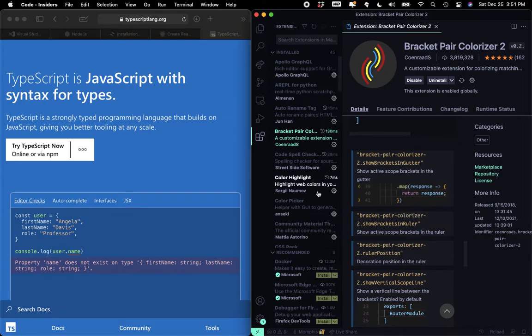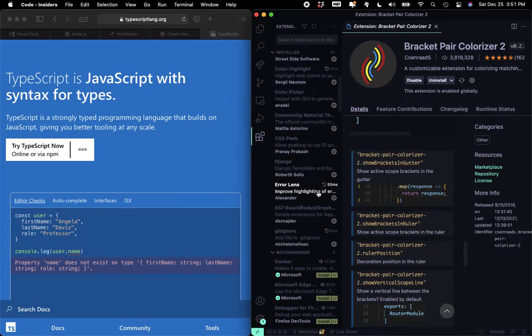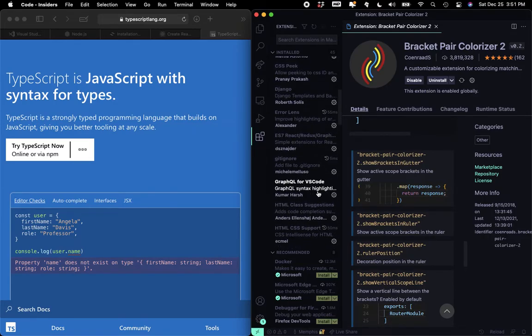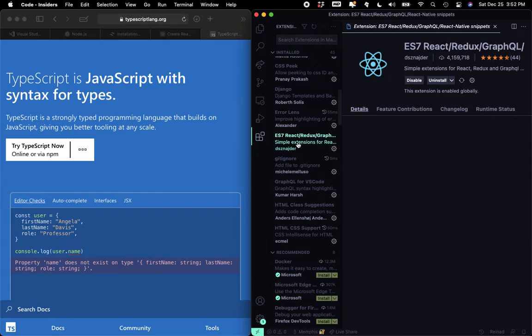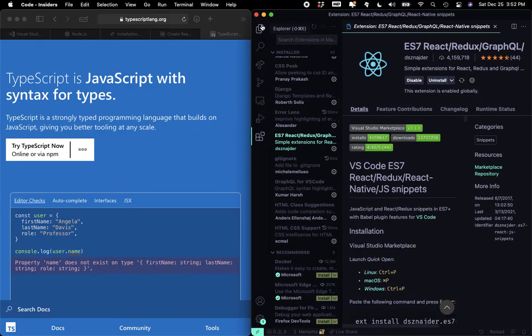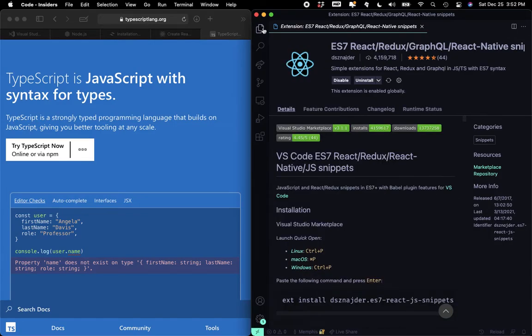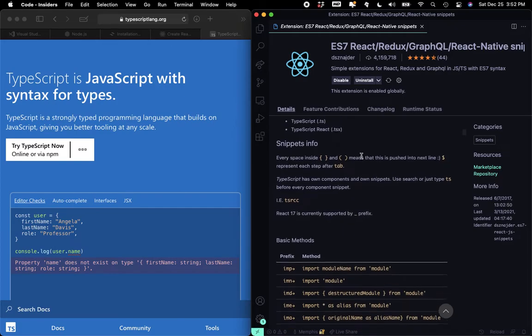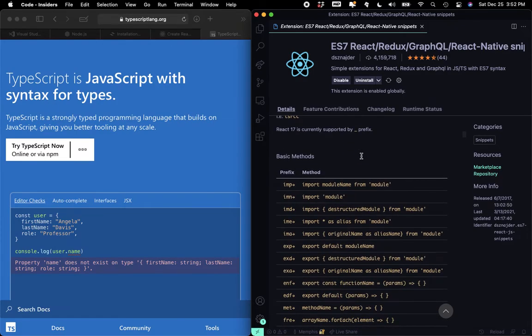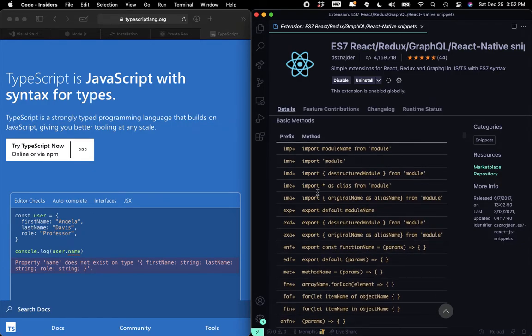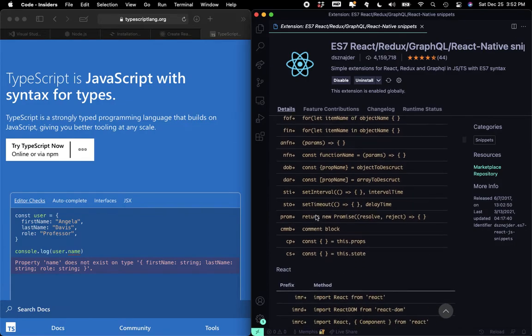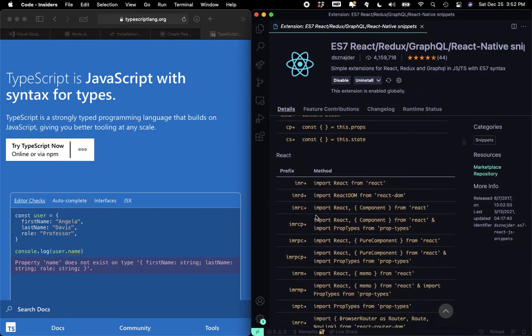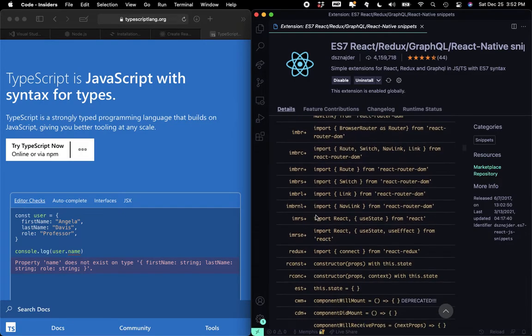Next one is, yeah, I no longer use Django. I'm on JavaScript now, but this is the next one. ES7 React Redux GraphQL. If you go down here, you'll see all these commands that this package uses, and one of the most common ones I use is, where is it?